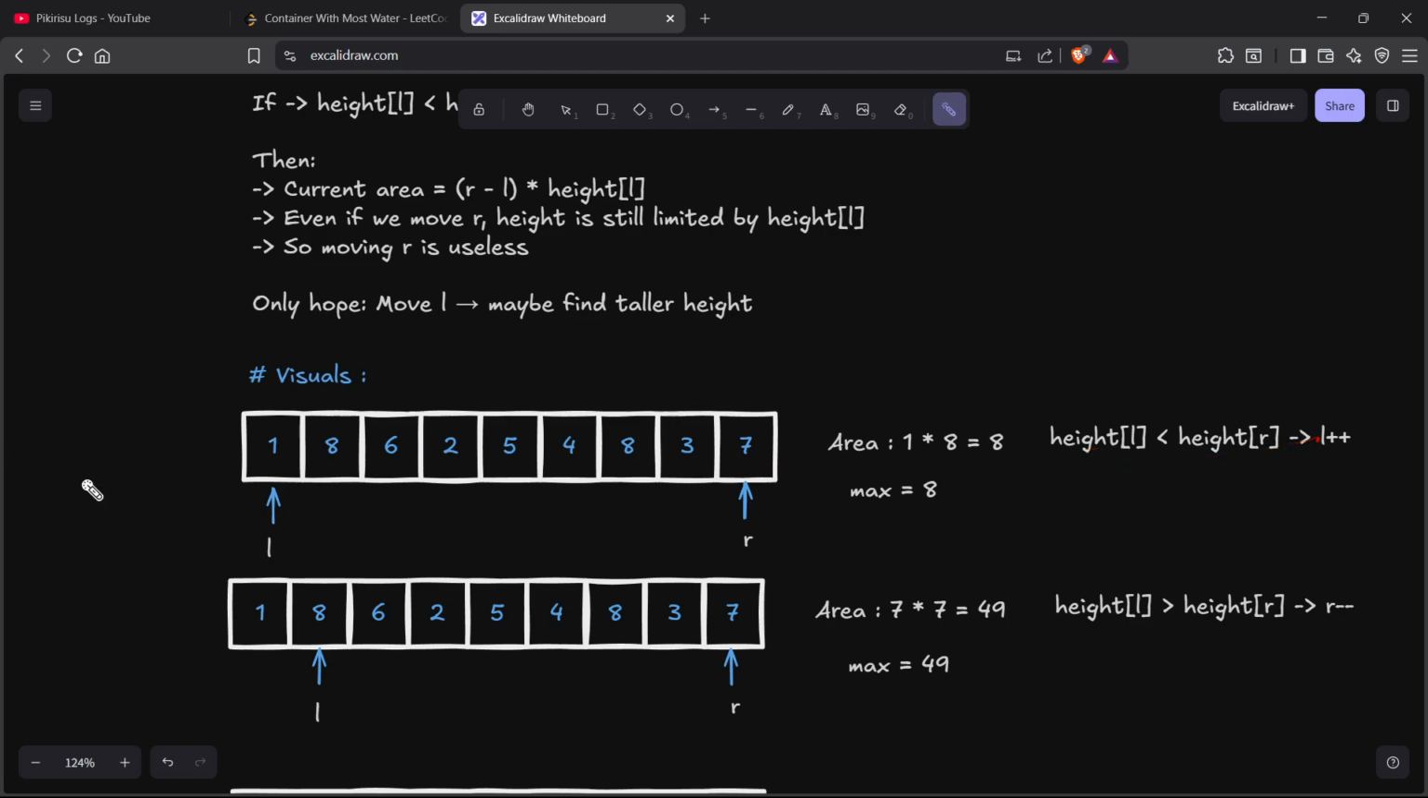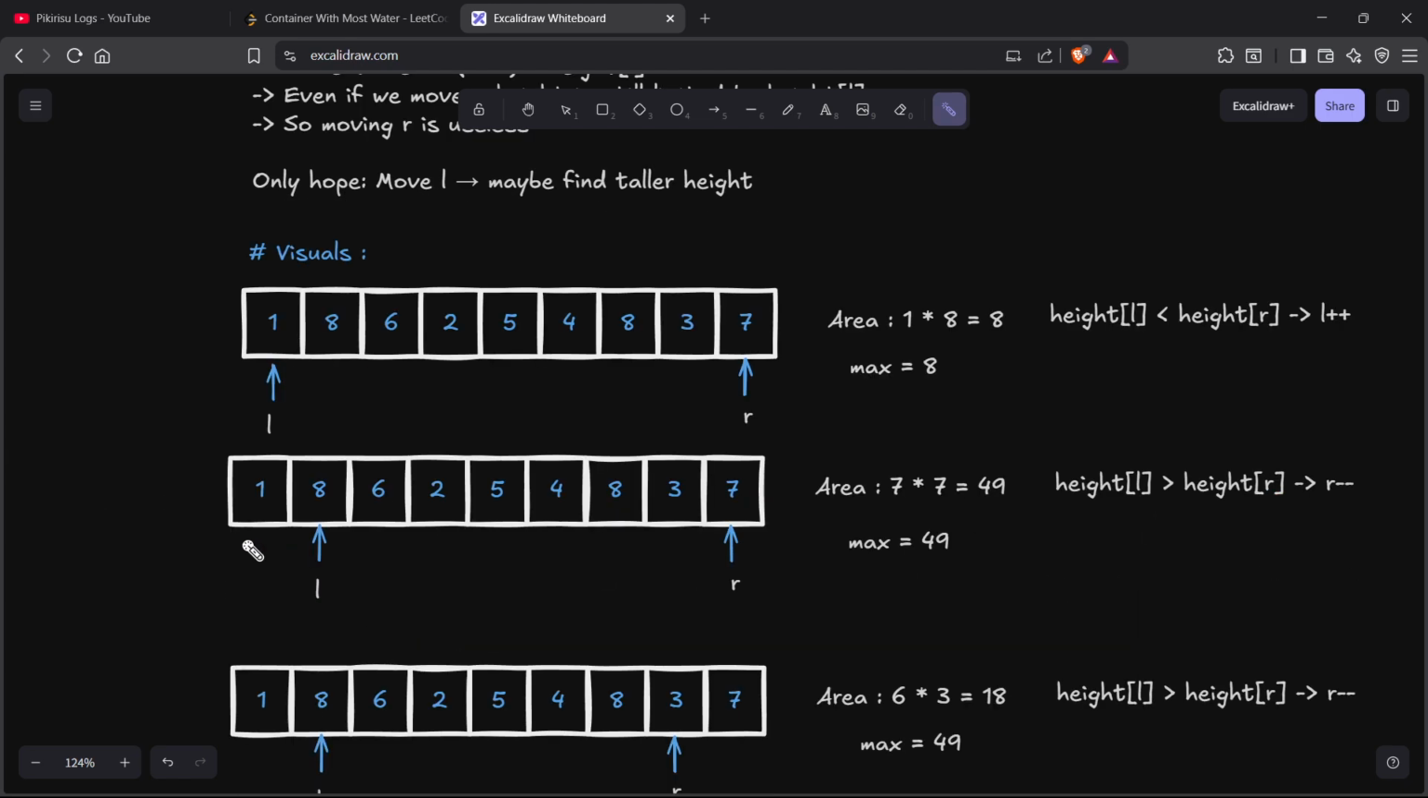We know that 1 is our limiting factor, so we're going to move L plus plus. Okay. Now we reached 8. Now we can calculate 7 from width, and 7, this r here, is our limiting factor. So 7 into 7 is 49. So our max is updated to 49.